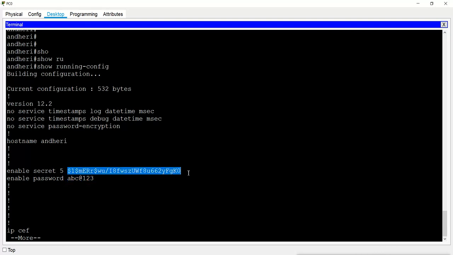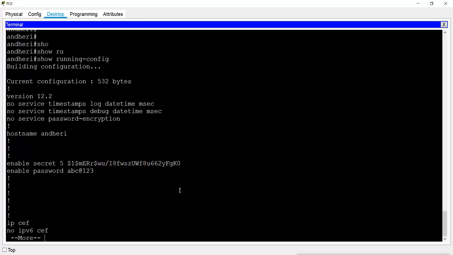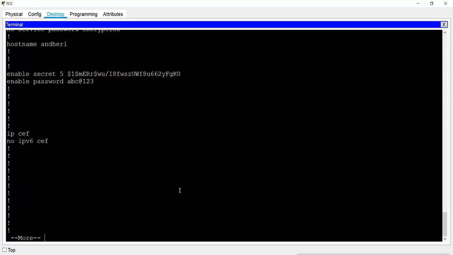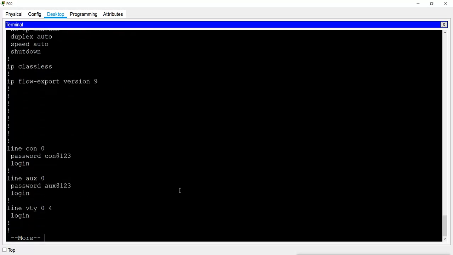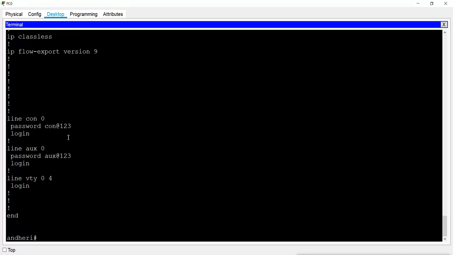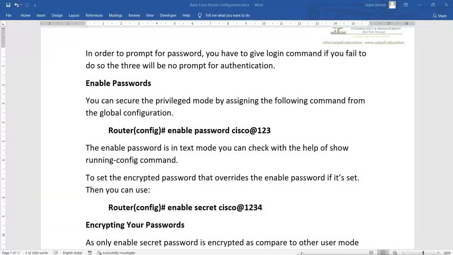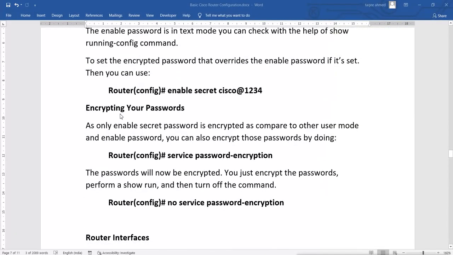But there is another way to secure your password, because now this password is not valid. Now it is only asking the secret password, but still you can see your console and auxiliary passwords are still visible, still plain text, and it is not secure. So there is a way to secure this one also. That is not a foolproof thing, but still you can do that, which is to encrypt your passwords.